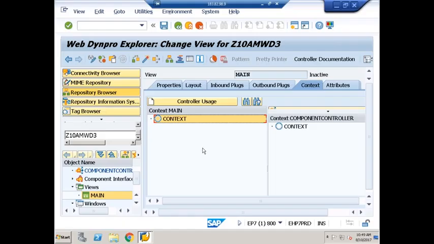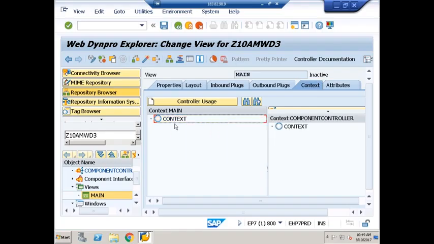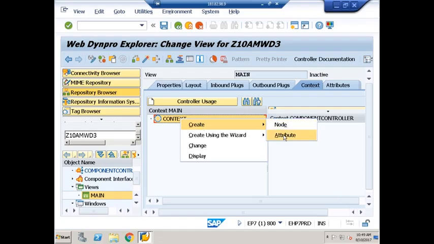How do you create? See, right click on the root context. This is my root context. Right click on the root context, create. What you have to create? Node attribute. I want to create three individual attributes, so I'll right click on the root context. This terminology is very important. This is called as what? Root context. All the nodes, all the attributes whatever you create should be created as a child of root context. So right click on the root context, create attribute.